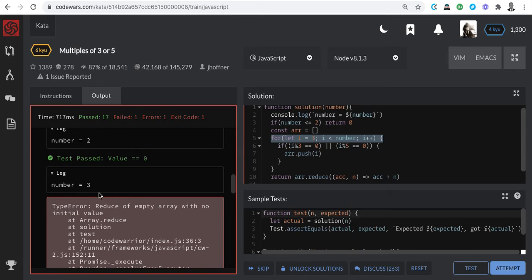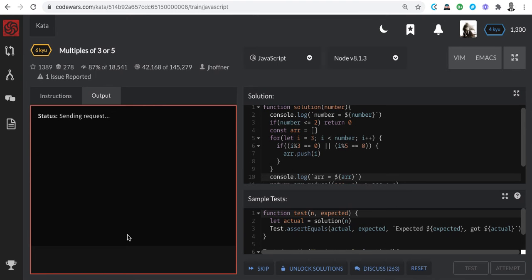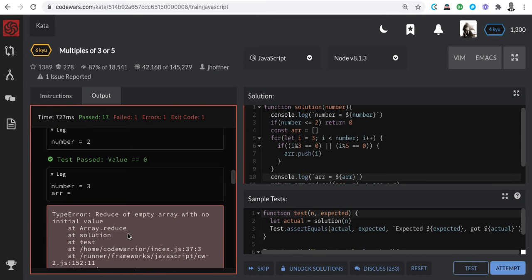Now this is where it's failing. To go further with the debug, I'm going to display this array to see what's inside. Okay, why is it failing? So the array is actually empty. What? You see, it's empty, so we can't reduce an empty array.